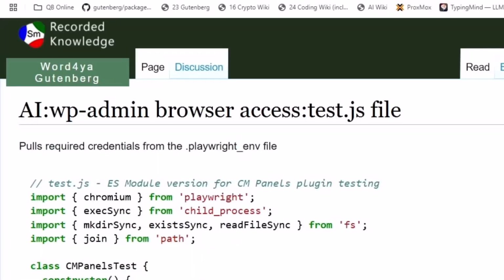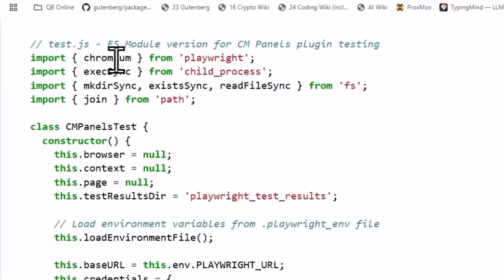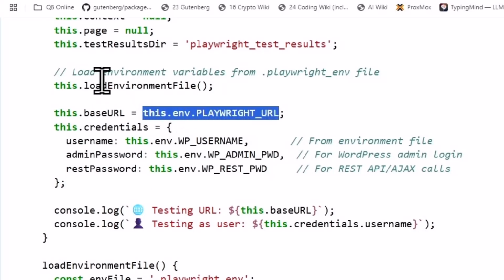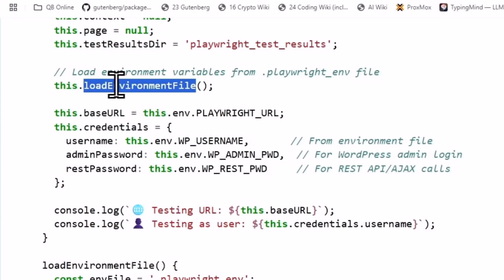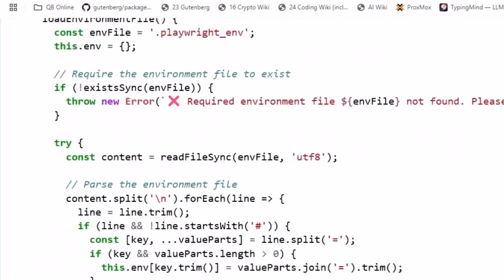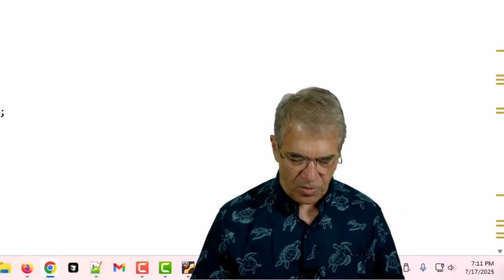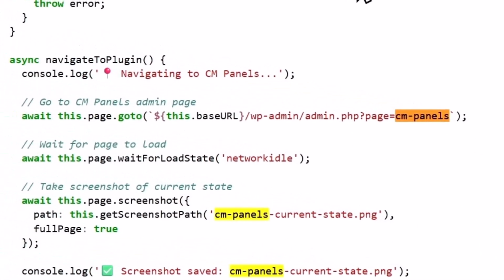So Node's going to call this file, and you see it's telling it to install Chromium, some make directory programs, a variety of different functionality that it needs are preloaded. It pulls the URL from the environment file. The load environment file is a function which tells it which file is being loaded, which in our case is that hidden file that we created earlier. You'll find those naming conventions in here, which you can change for your own purposes. And by the way, this was for my plugin, which is called CM Panels. So you're going to find various references in here.